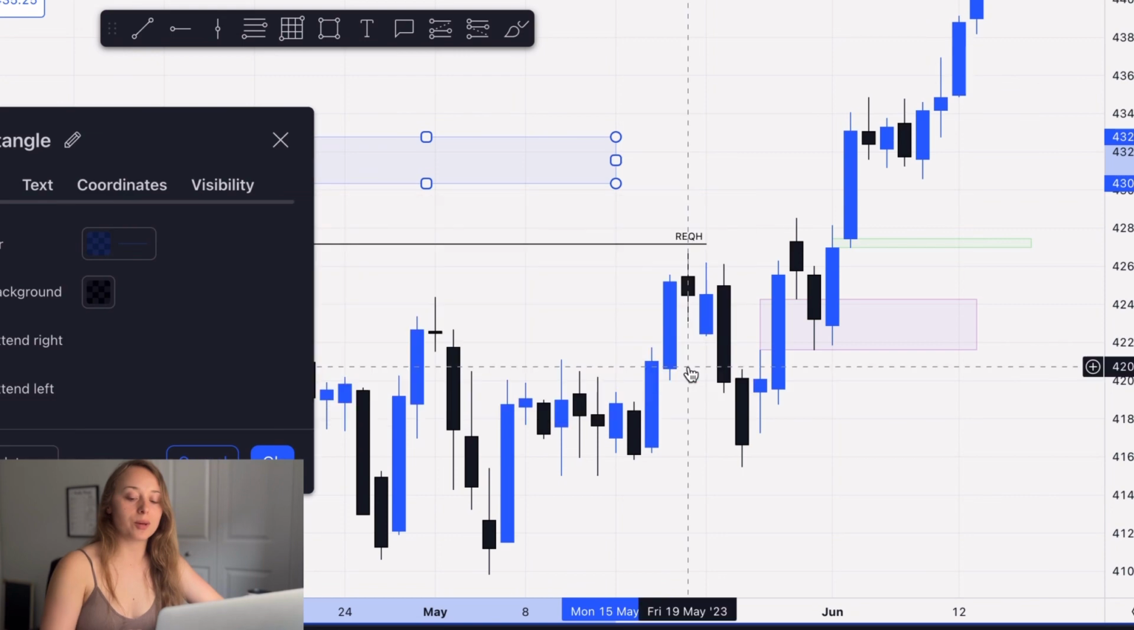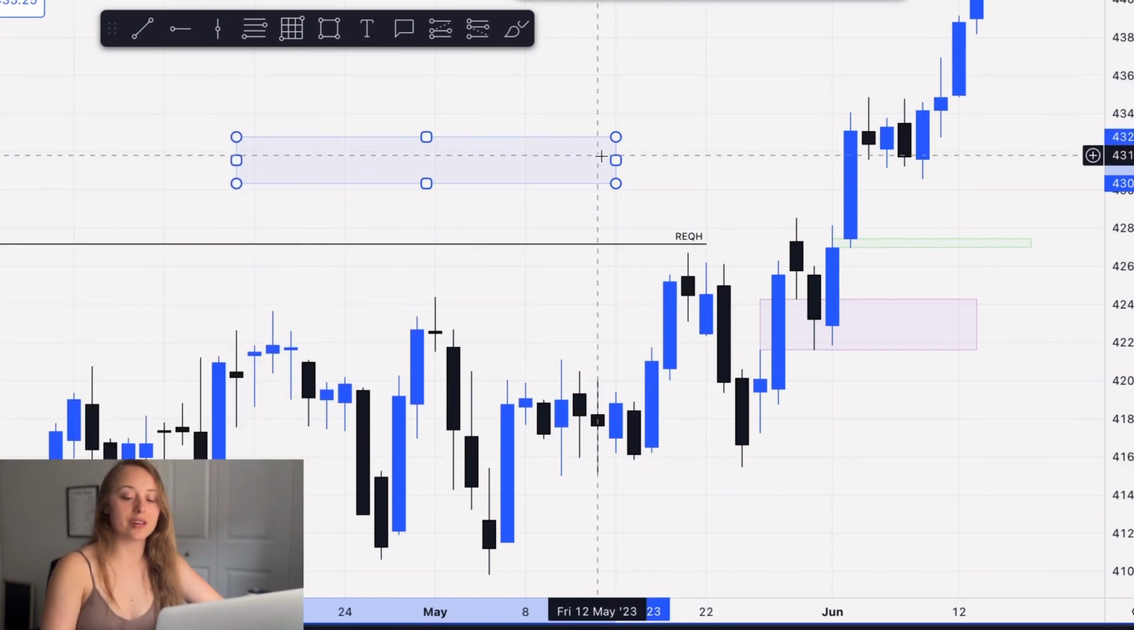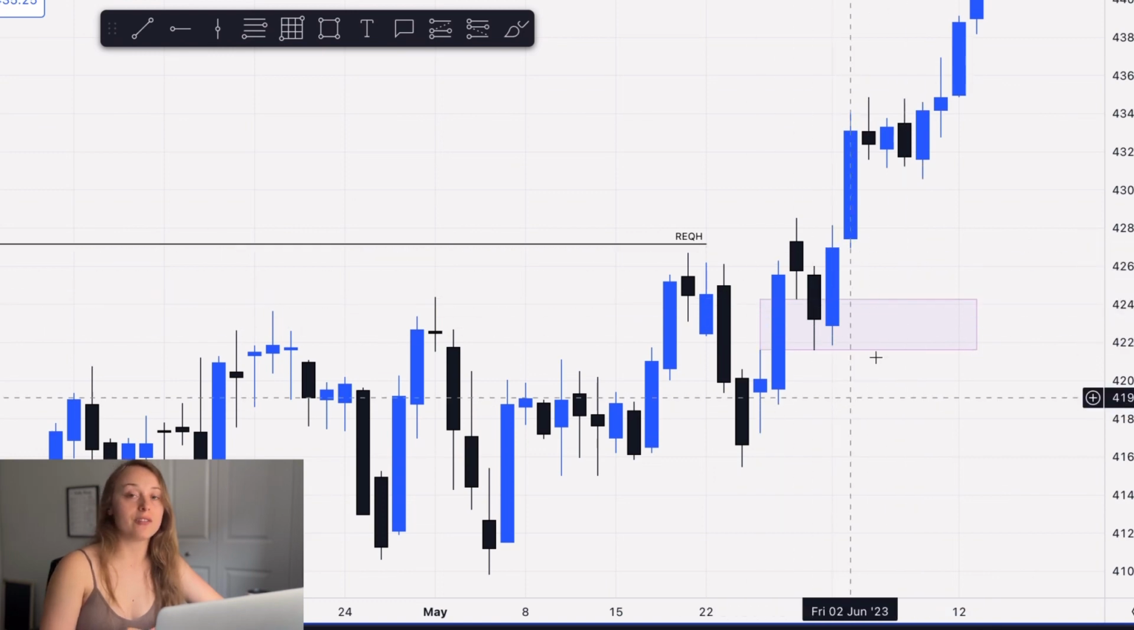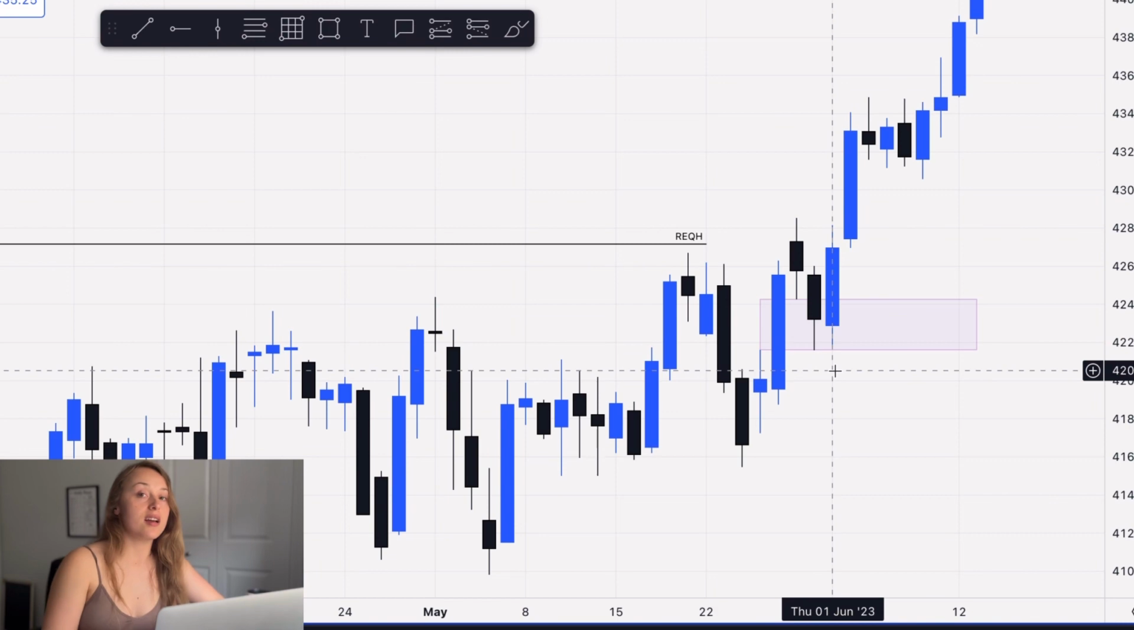So I like having them color-coded, and I like using them in my analysis as color-coded because it gives me more of an idea if it's a fair value gap, a volume imbalance, a breaker, mitigation block. So I like using that.